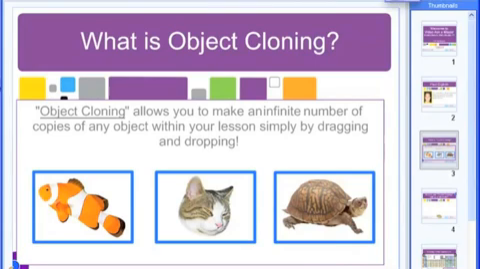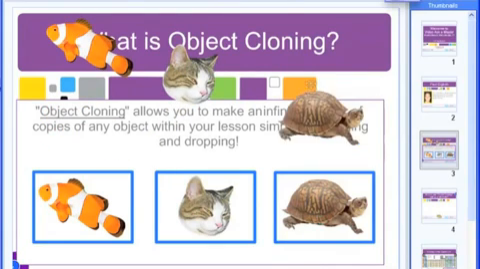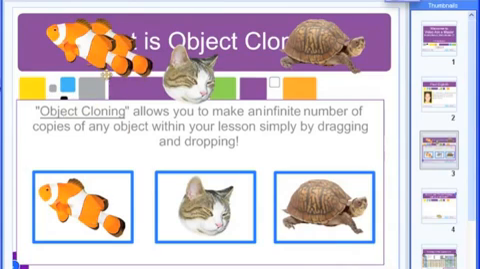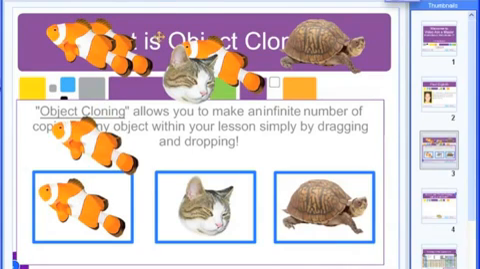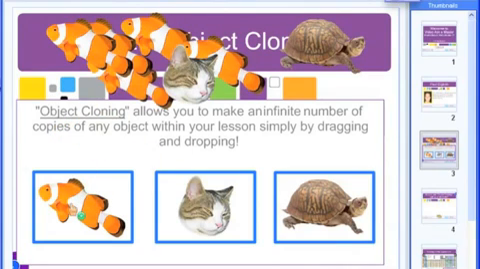So for example, we could go ahead and clone any of the objects that you see there on my screen, and now either myself or my students could use the Mimio Stylus to drag those objects, and notice that as I drag them, we are cloning them. And there's no stopping you. You can clone as many of these as you like to create an infinite number.